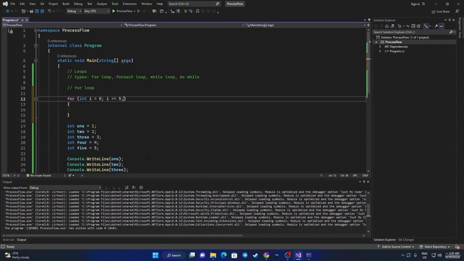And then we want another statement that will eventually cause this statement to be false. So what that means is this is going to start at 0, and it's going to check every time that I is less than or equal to 5. So I starts at 0, 0 is less than 5, this will execute. And then it's going to run the final statement. And we want it to eventually be that I would be 6, and 6 is not less than or equal to 5, therefore this loop will stop.